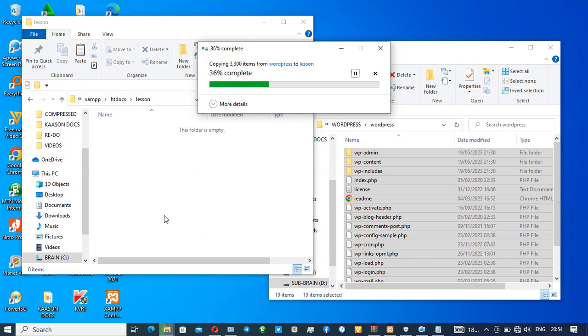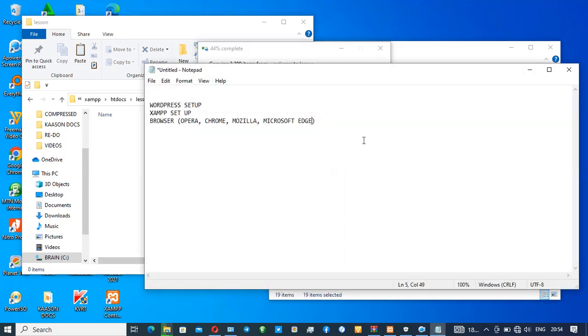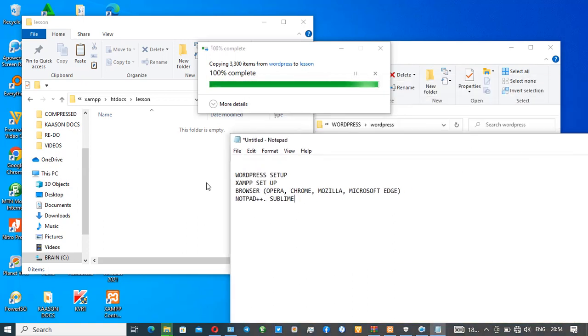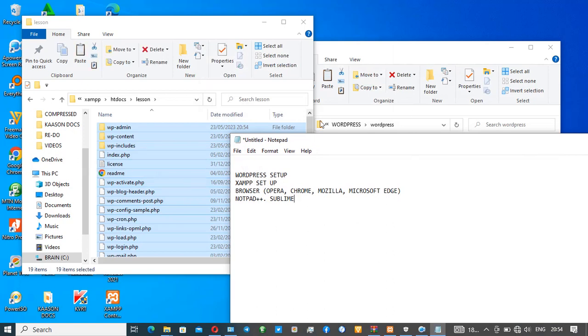As it's pasting, there's one software I forgot to tell you about. It is called Notepad++. Get this software, or Sublime. These are text editors. So it has copied all of them.